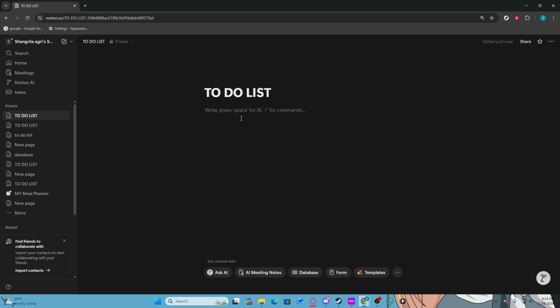Once the new page opens, you will see a prompt to enter a title. Click on the title area and type in to-do list. This title will help you identify the purpose of this page at a glance within your workspace. After that, click on any blank space on the page to finalize the title. This step ensures that your title is saved and that you can proceed to add content to your to-do list.